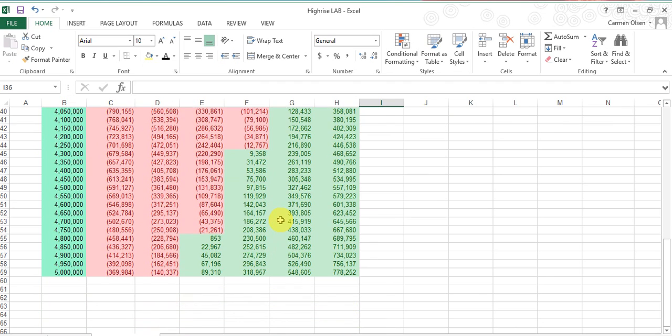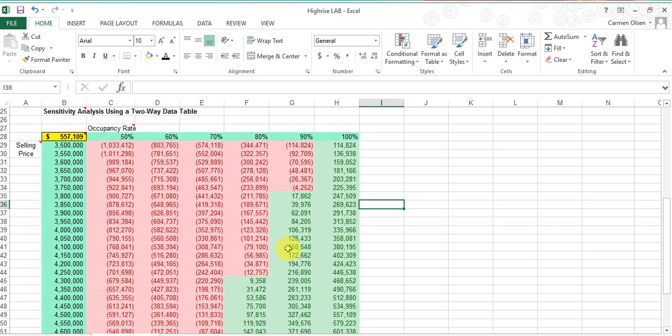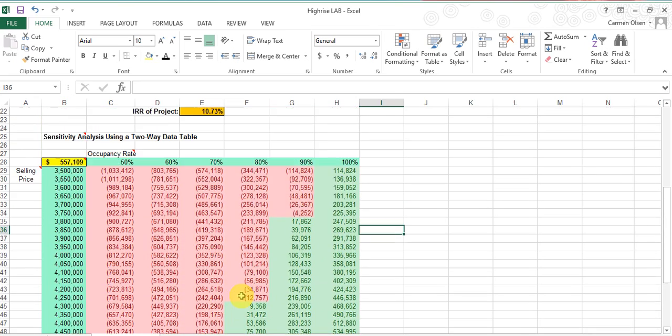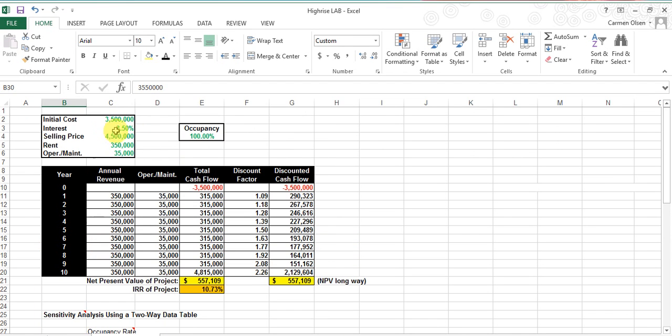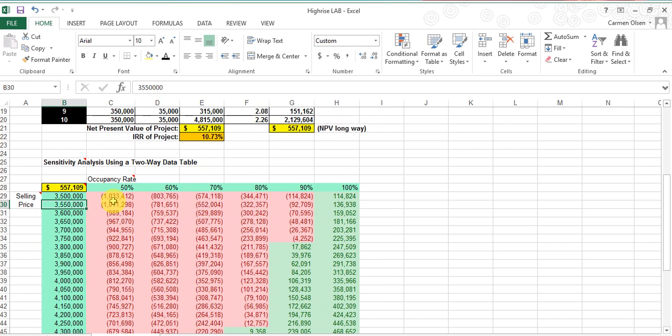Also occupancy rate, if it's 90%, it's pretty good. As soon as we're getting down to 80%, it's not that good. So what Excel is doing when it builds the data table is it's taking different combinations of input and changing these values here and it's reporting the output. So for example, we can see that at 50% occupancy rate, we've got negative 1 million NPV.